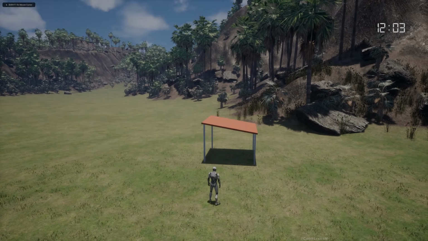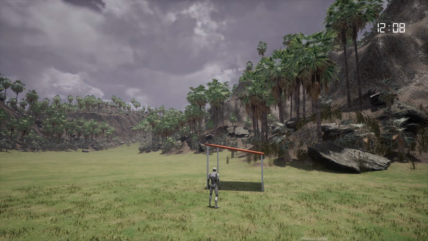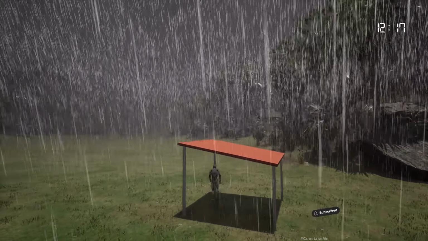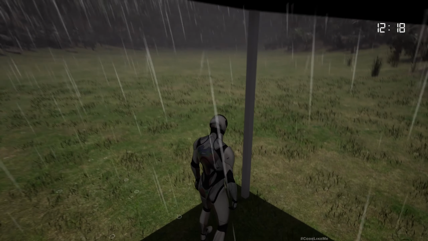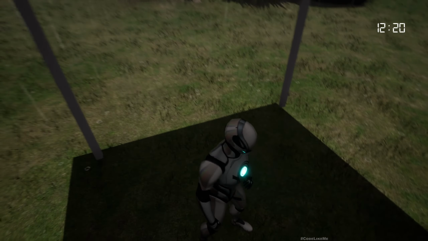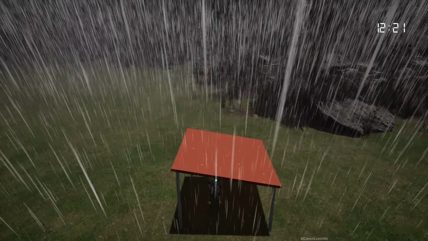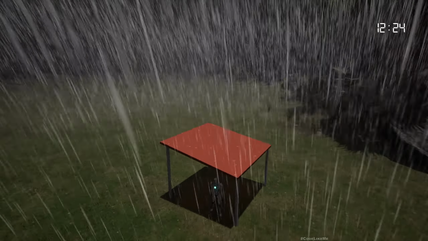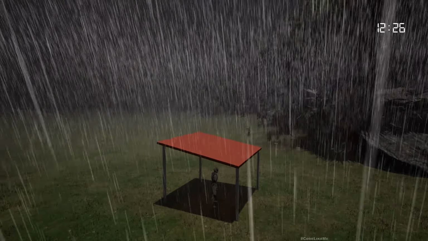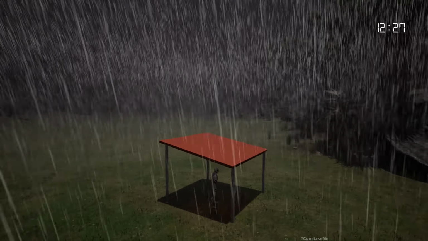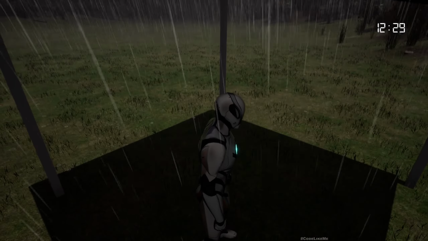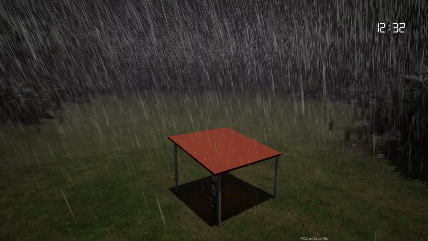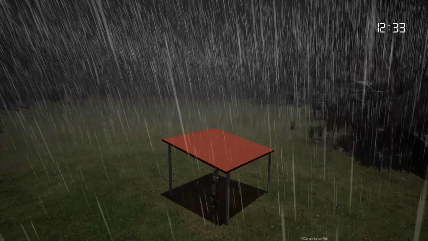Alright, so this is what's happening as of now. Let me speed up a little bit so you can see the rain quickly. Now here, if I go inside the building, you can see there is still rain inside this shelter. It's not blocking, but you can see some of them are blocked. That's because I have used a CPU particle with the lower density to get these splashes on the ground, but the GPU particle also has collisions.